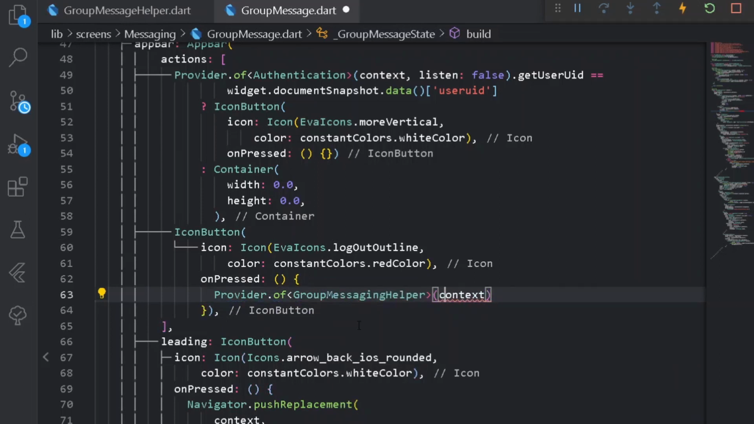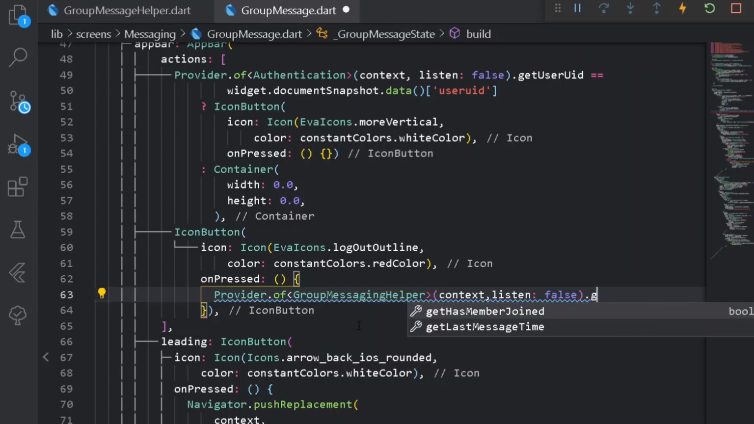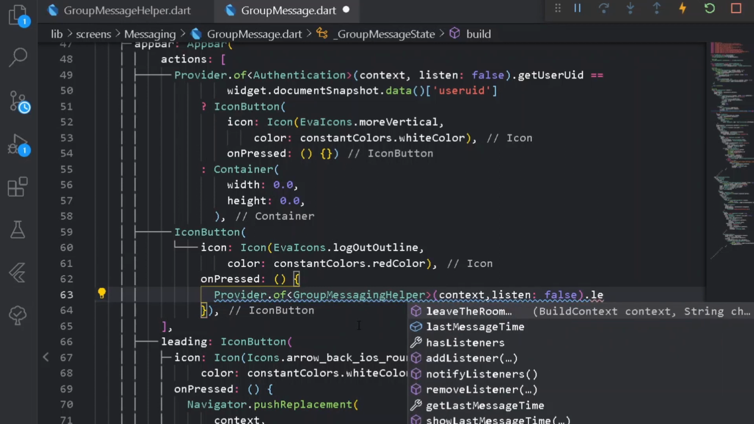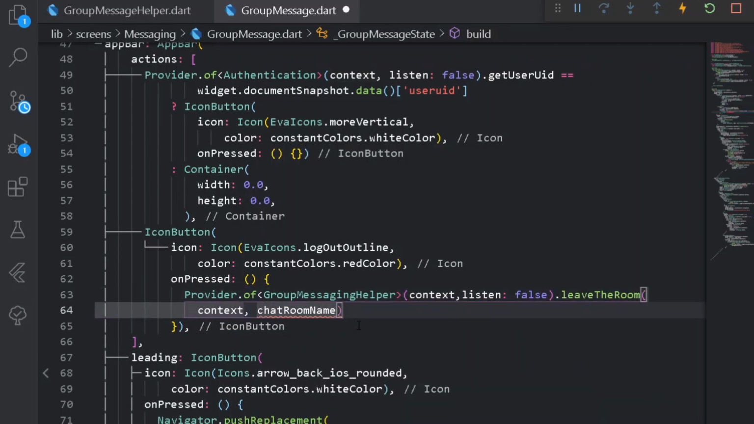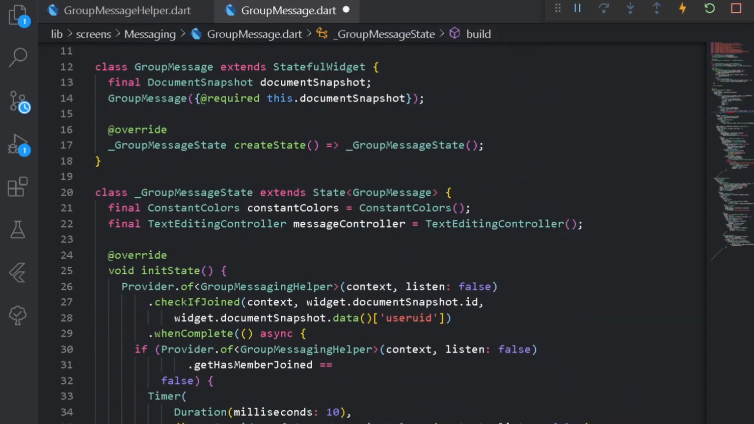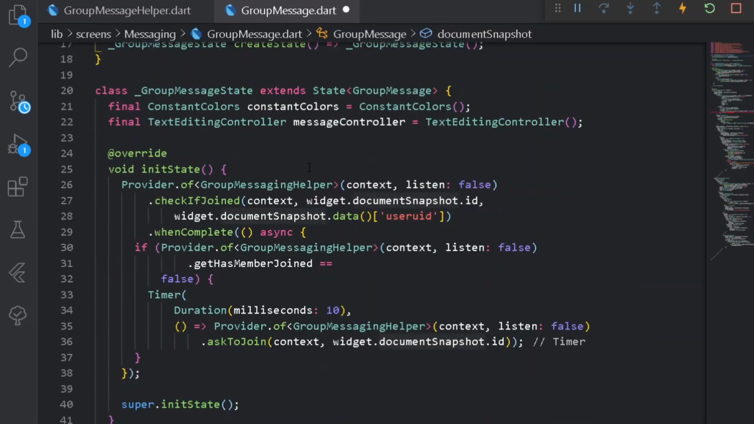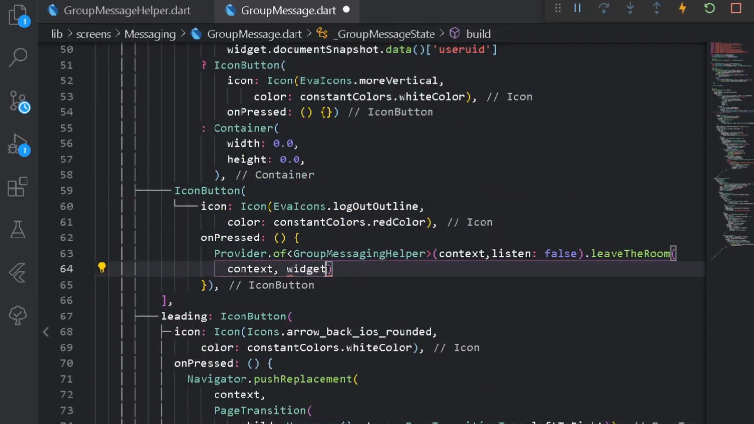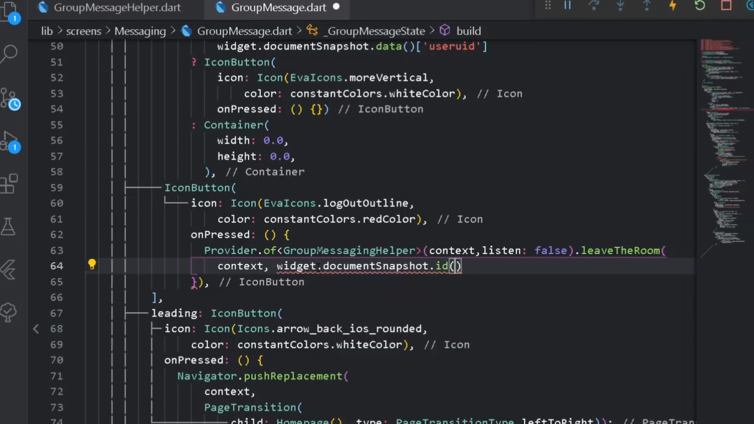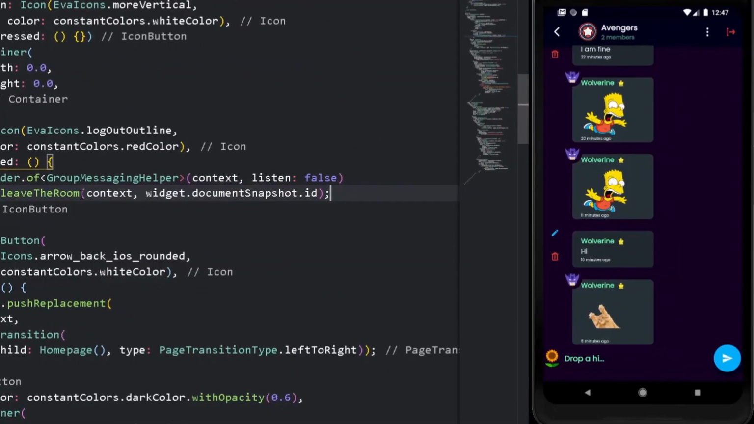Easy. Let's have our context, and also let's set the listen property to false. After that, let's get the leave the room function, and here it will be taking a chat room ID. So here I can simply provide the chat room ID. For the chat room ID we can use the document snapshot, so here let's have widget.documentSnapshot.id. Easy thing, isn't it? So now let's try it out.